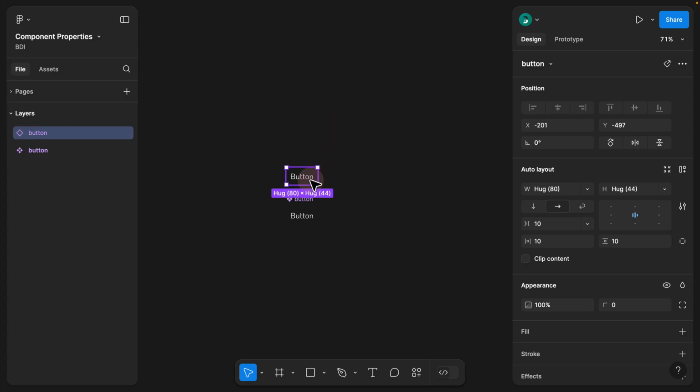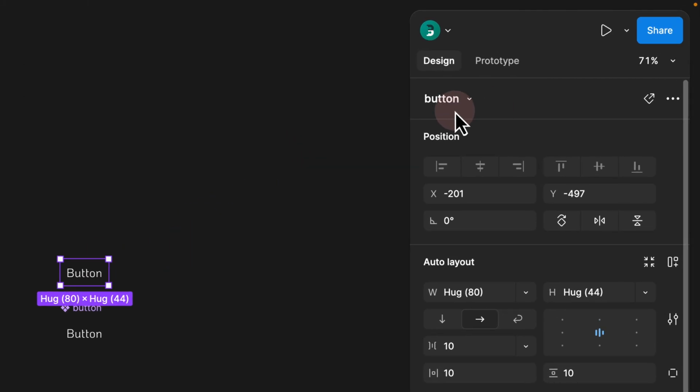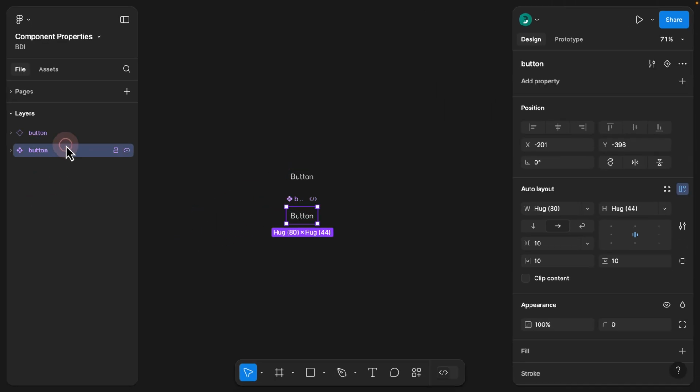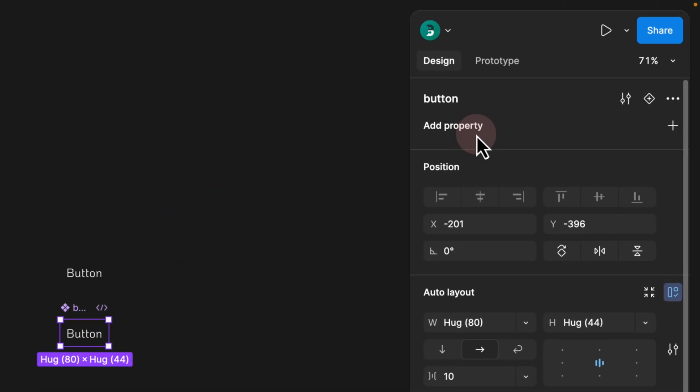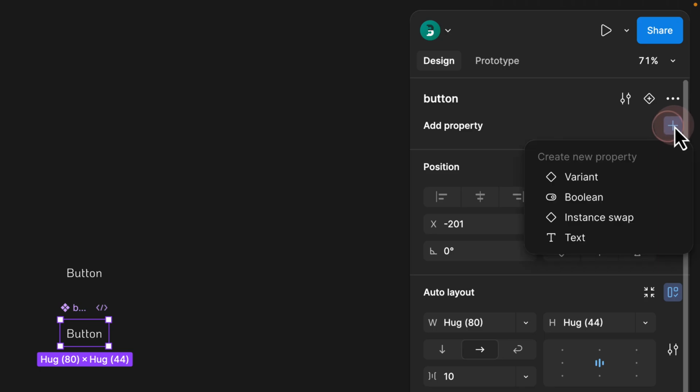Also, when you take a look at this instance, you see you don't have the ability to add any properties. You can only add component properties if you select the master component. So by selecting the master component, I have now the ability to add properties. So the first property that I usually add is a text property. Once I select my master component, I navigate to add properties and click on the plus. By doing that, I now have the option to create 4 different properties.